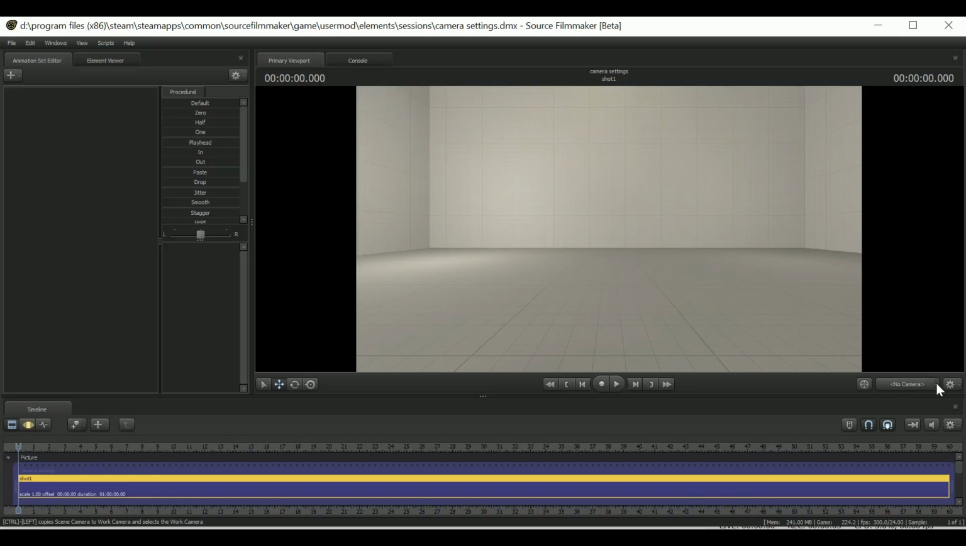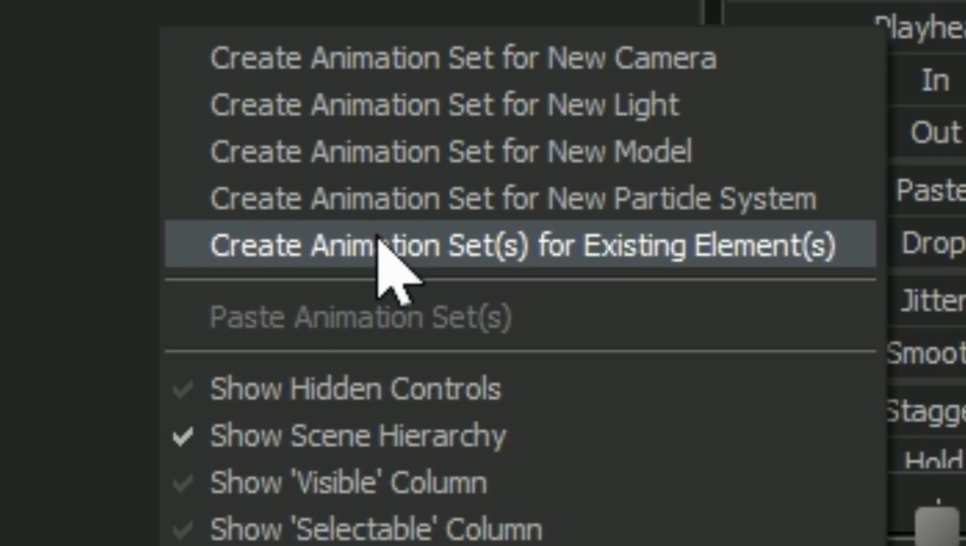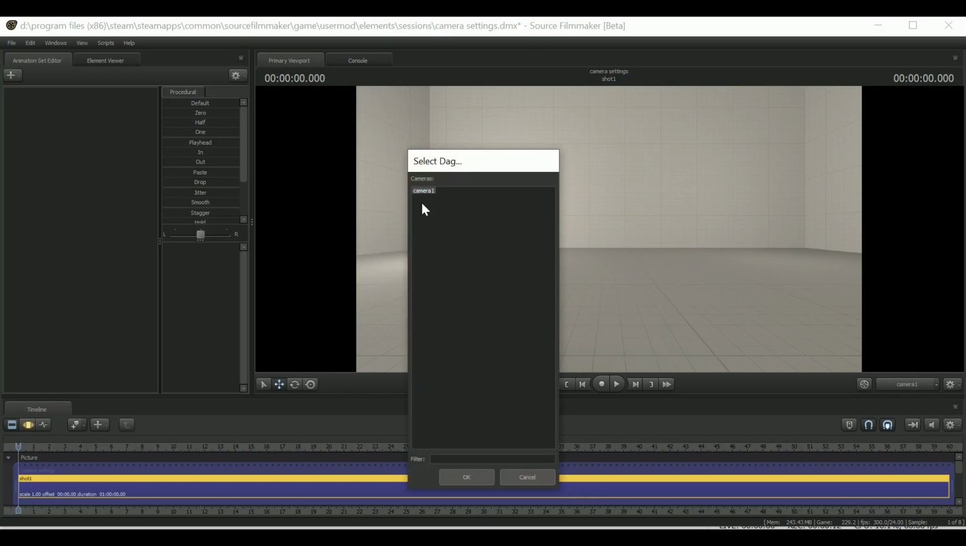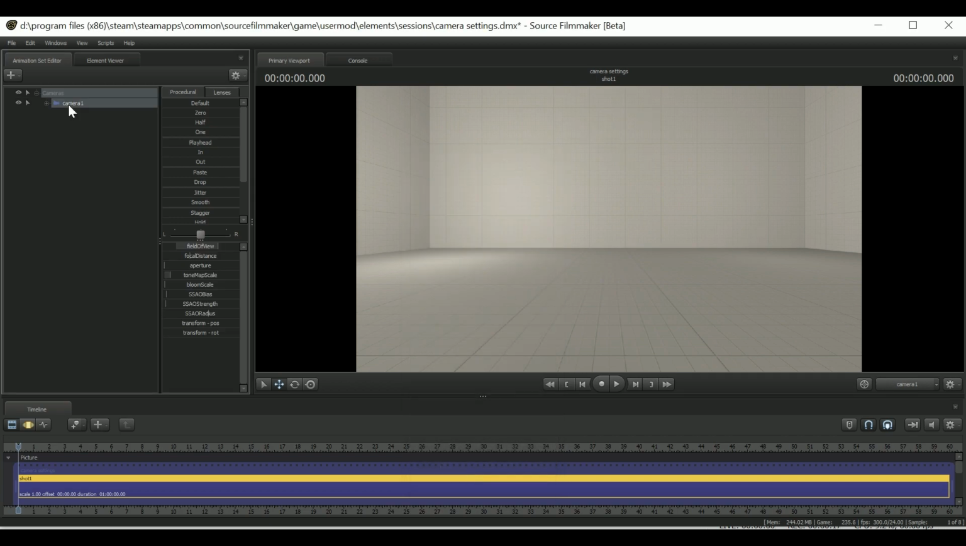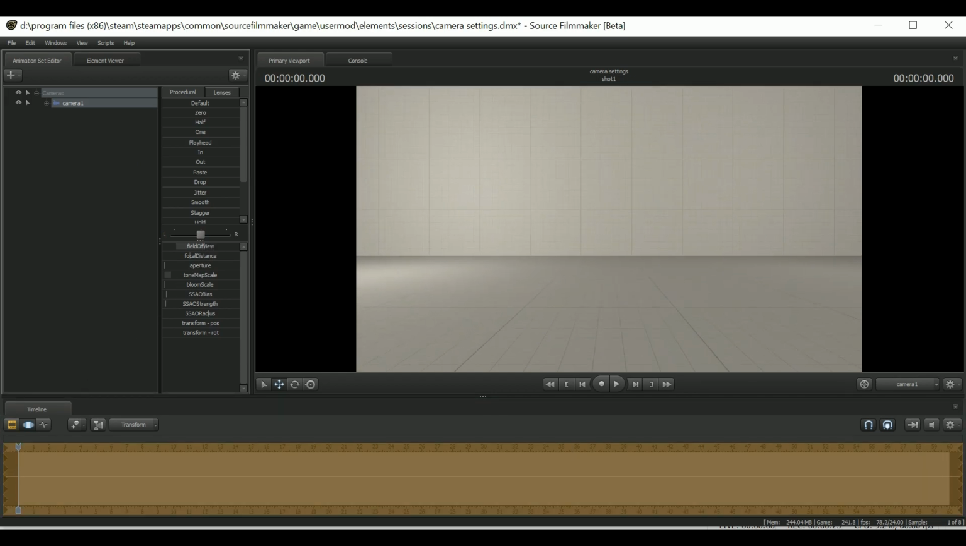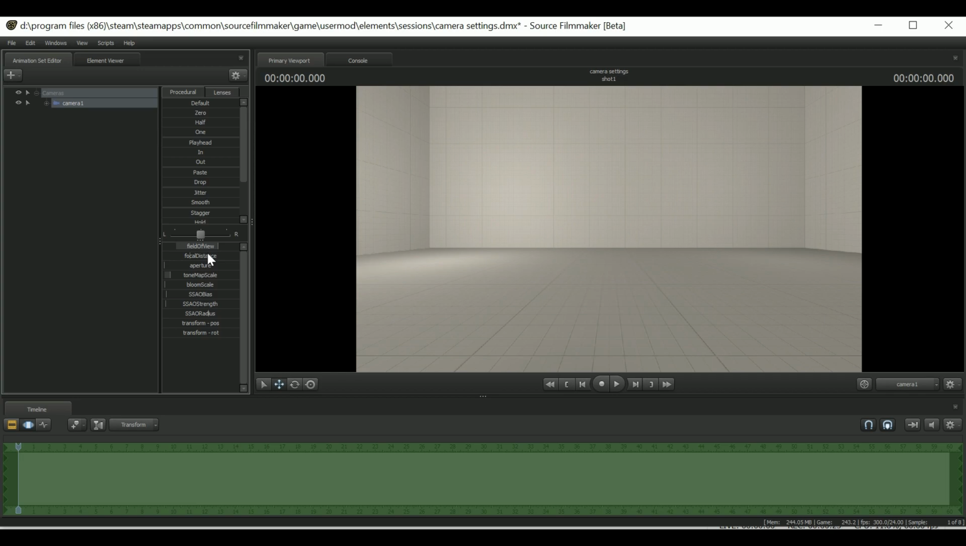Now, onto cameras. To adjust your camera settings, first make sure the session you're in has a camera created. Then, right-click the Animation Set Editor and select Create Animation Set for existing element. There, you can either click on it or open it up to see the settings. The field of view is how much the camera can see in the frame. This can be easily adjusted with the mouse wheel method I mentioned in the first SFM tutorial.